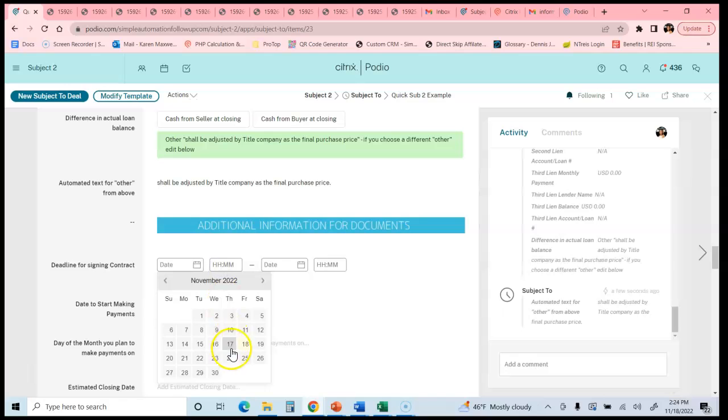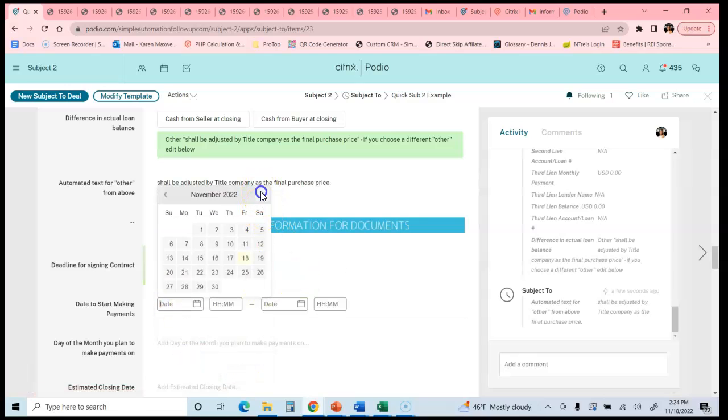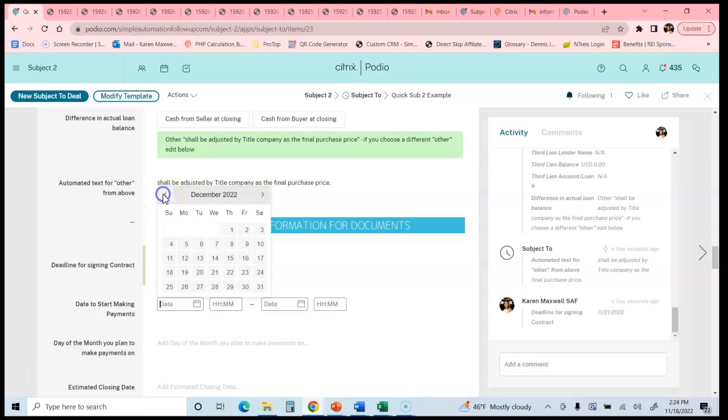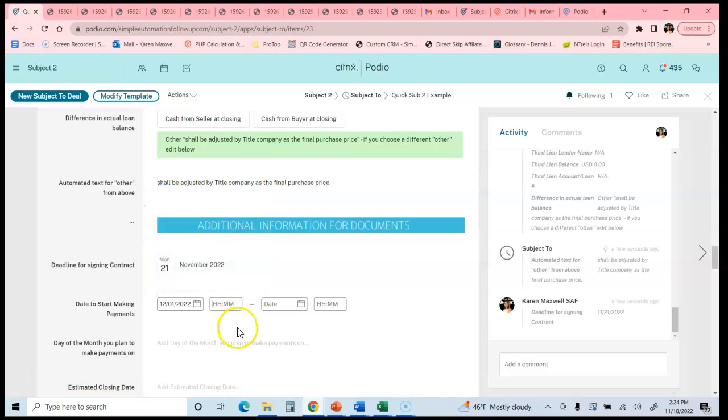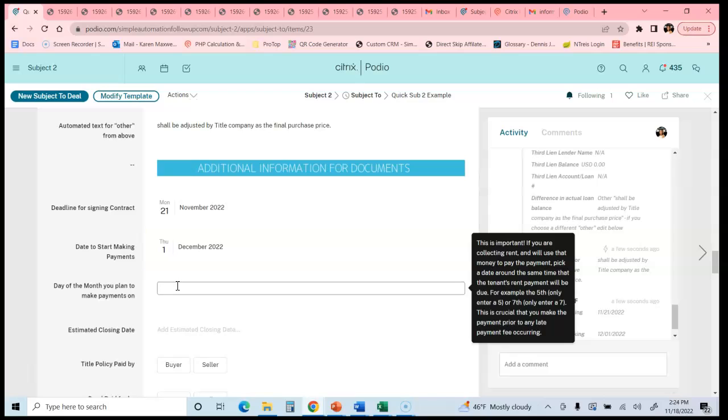All right, the deadline for signing the contract, I'm going to give her till Monday. I'm going to start making the payments, and well, let's assume it already has tenants in it, so I'll close on Monday, December 1st. Day of the month you plan on making the payments, I am going to make the payments on the 7th.